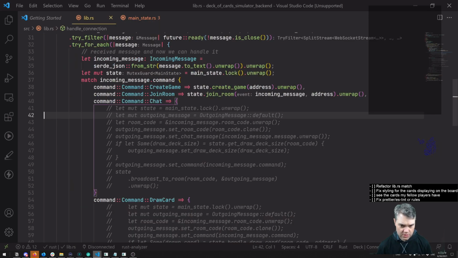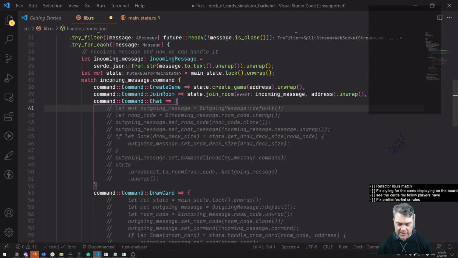So first of all, what happens here? We already have access to the state here. So we're going to start creating the message. Oh yeah, so this one, we're just going to set the outgoing message. We're not going to store these messages in state, which is nice. Okay.